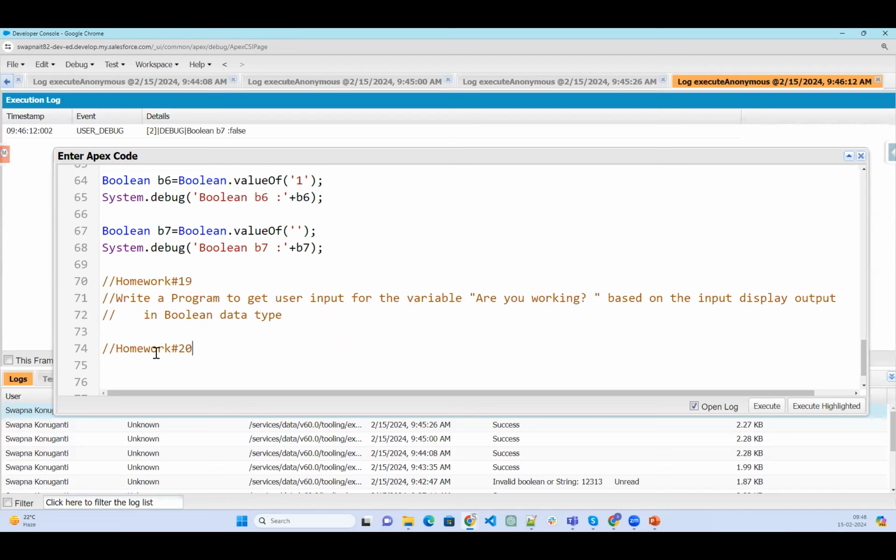Next one, homework 20. Declare a variable, year pass out, and display the output in long and Boolean.